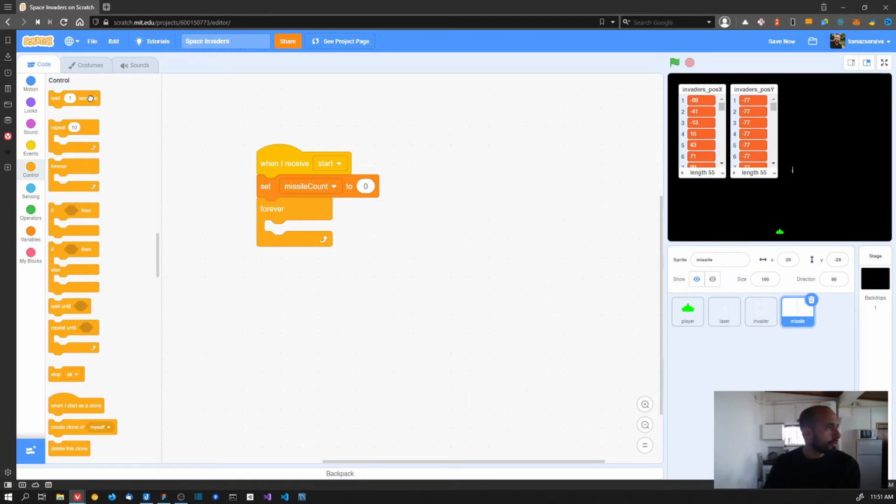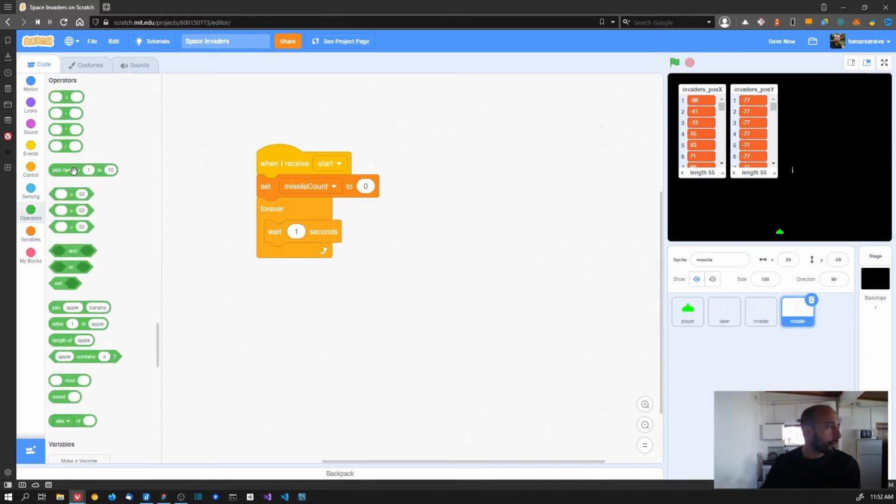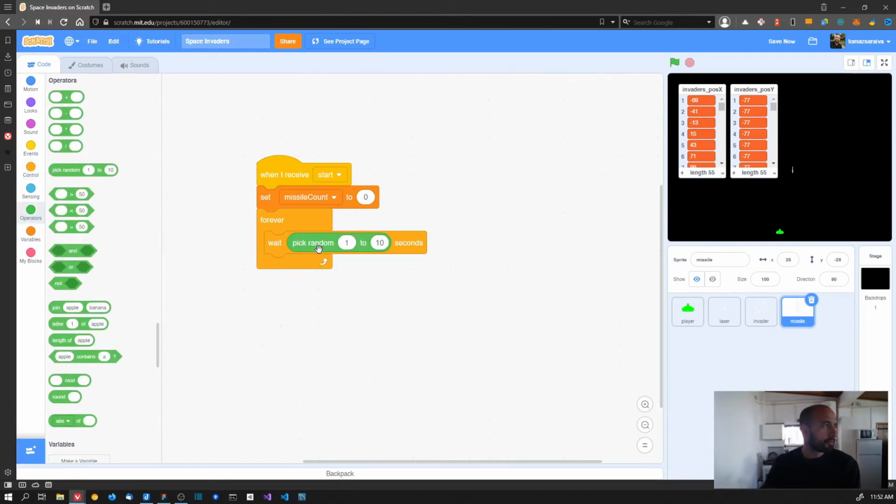Like I said before, the first thing we are going to do is wait a few seconds before trying to shoot a missile. Otherwise, we'll be constantly shooting missiles, or not constantly, because we are going to limit the number of missiles to 3. But the first 3 missiles would be shot at the same time, and we don't want that. So we can use this operator block, pick random, to choose a random time between 1 and 3 seconds. Each time this runs, the time that we wait is going to be different. That gives the sense that it's not timed perfectly each time an invader is going to shoot.